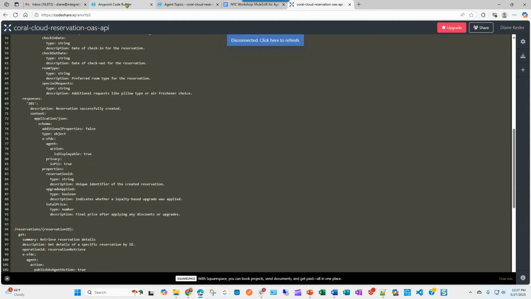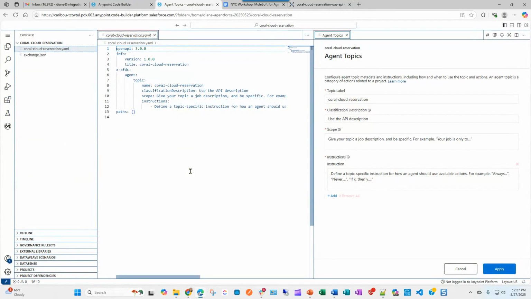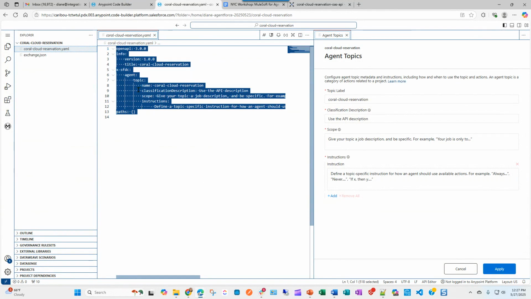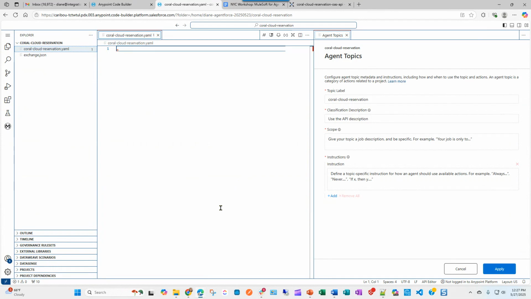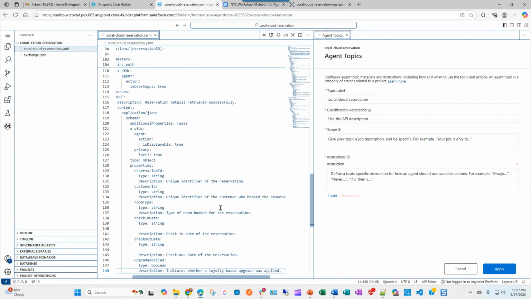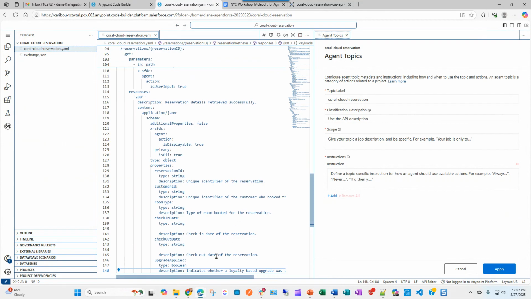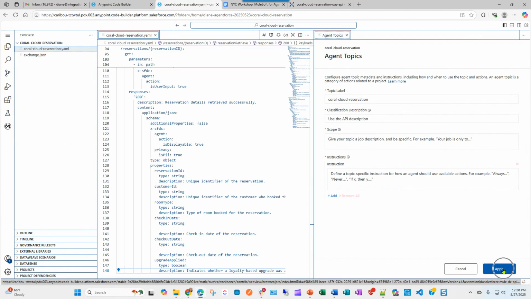And then we'll go back to Anypoint Code Builder. And we're just going to paste that block of code, remove everything that's there. So remove everything here and paste in that block of code. Okay. And it should take just a little time to locate the information and get everything structured in. You should not have any errors here. And then when we come over here to the right-hand side on the agent topics, I want you to come down to where it shows apply.